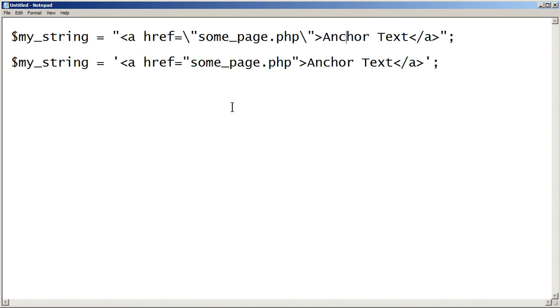Okay, so what I found works amazingly great in a situation like this is to use the alternate single quotation mark to begin and end your string. And then PHP recognizes that this can't be a closing mark for the string, and you don't have to escape it at all.